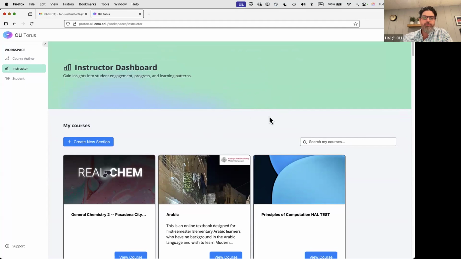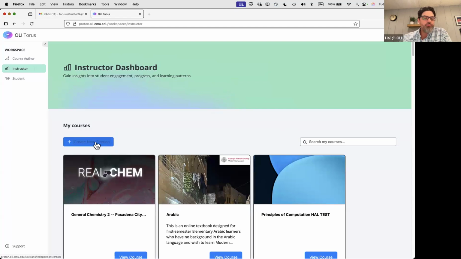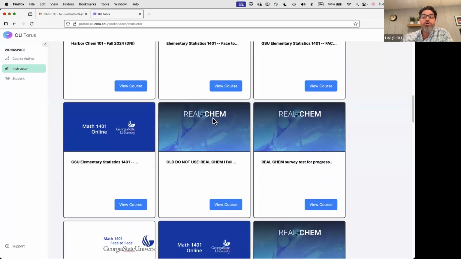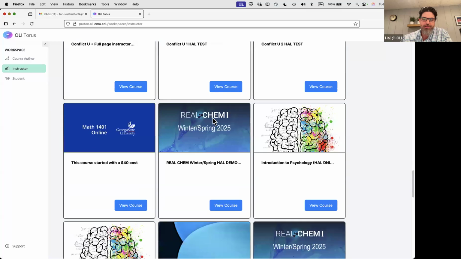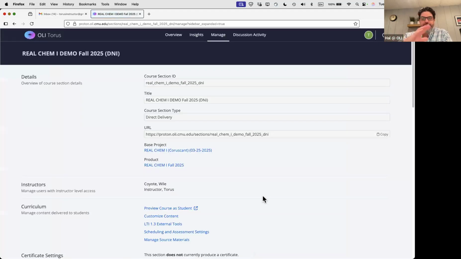You are here on your instructor dashboard, and instead of clicking this link to create your course, you are clicking create a new section, and you will choose Real Chem again from that interface of curricula that are available to you. Once Real Chem 2 is available, we will also put that into that interface, but it hasn't been published yet. So I created this earlier. Actually, I added myself to it earlier. This is what it will look like in direct delivery.